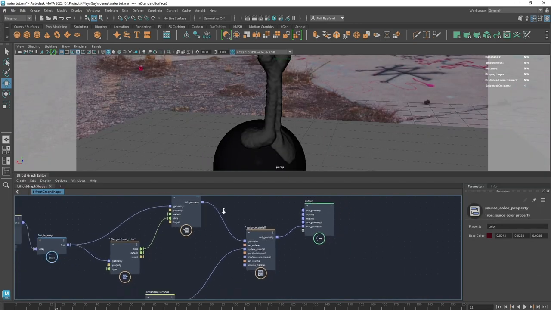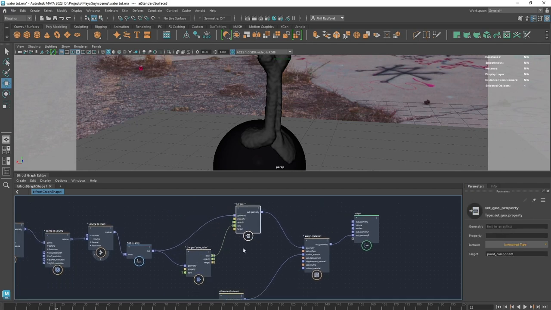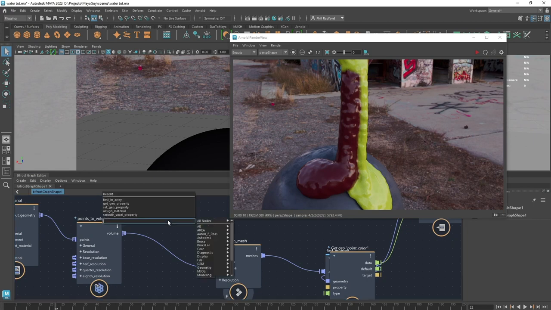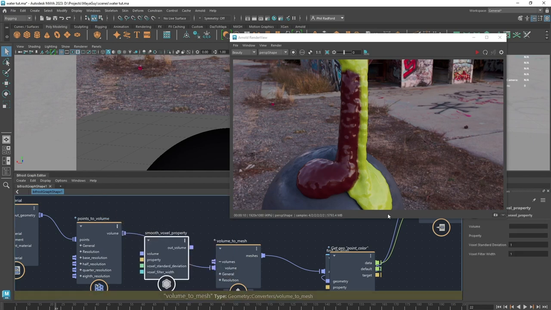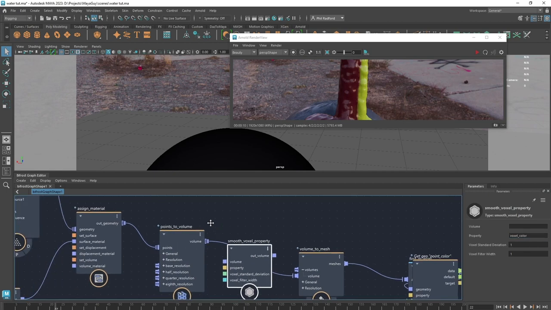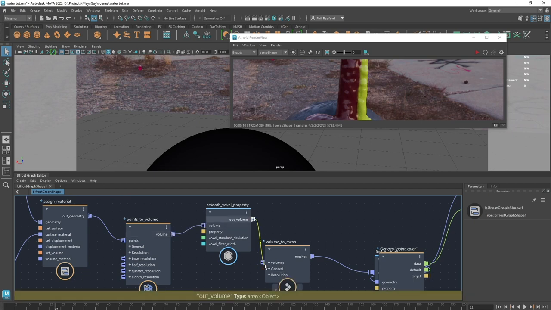So that's about it really. I think I've gone through some of the new features that I wanted to talk about. If we do want to smooth out the interaction between the two fluids, we could, if we just hit the tab and start to type smooth, we could go to a smooth voxel property, and in the property I'll just type in voxel underscore color, and in between the volume to mesh and the points to volume, I could just plug in this smooth property.